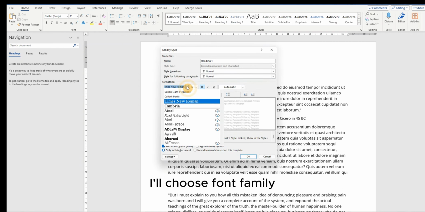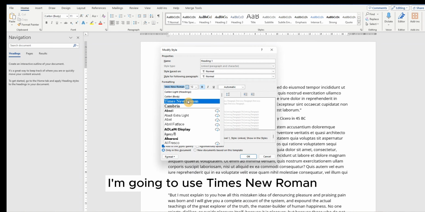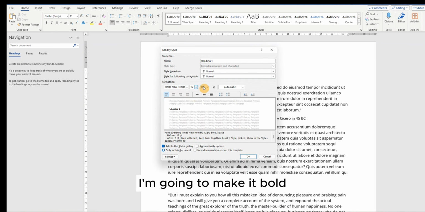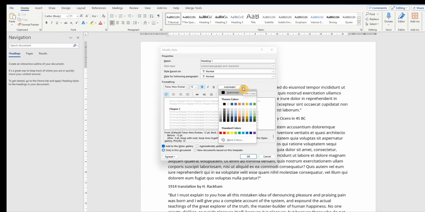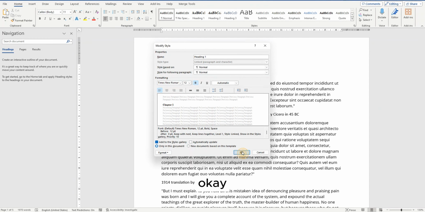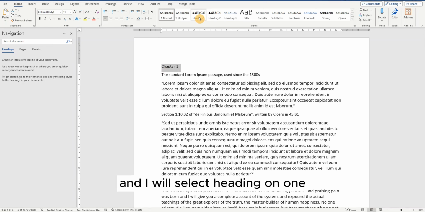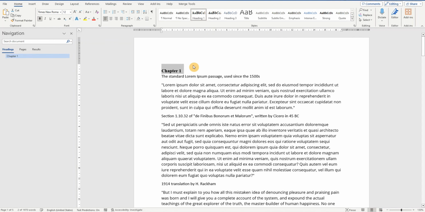Come here, right click it, then I choose modify. I choose font family. I'm going to use Times New Roman. The font size, I'm going to maintain at 12. I'm going to make it bold. I'm not going to make it italic. I'm not going to underline it. Then I'm going to choose the font color to be automatic. And when you are done, you can click OK. Then for it to take effect, I'll highlight my chapter and I'll select heading 1. And you could see clearly that chapter 1 has taken effect.